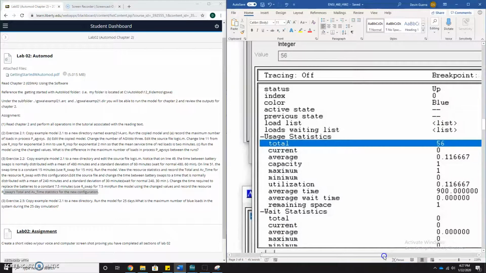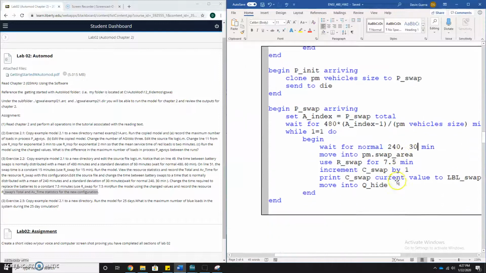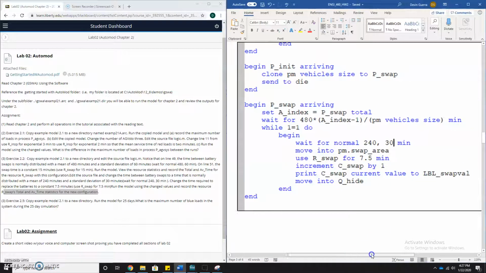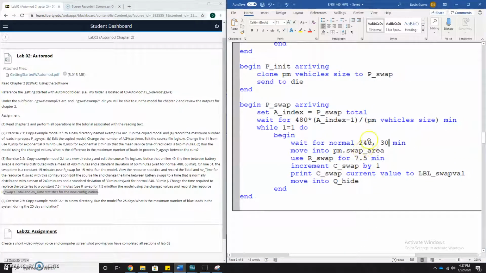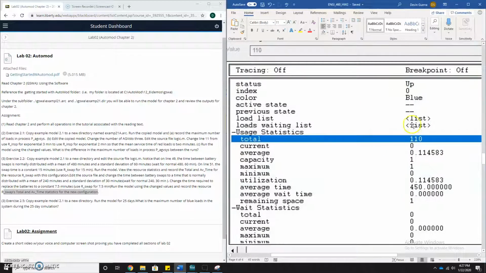So looking to your right, our total for the run before all of the edits is 56 and an average time of 900, as you can see there. We went in here and edited the source file. Here's the 240 and 30 minutes. That was previously 480 and 60. And then our new result is a total of 110 and an average time of 450.